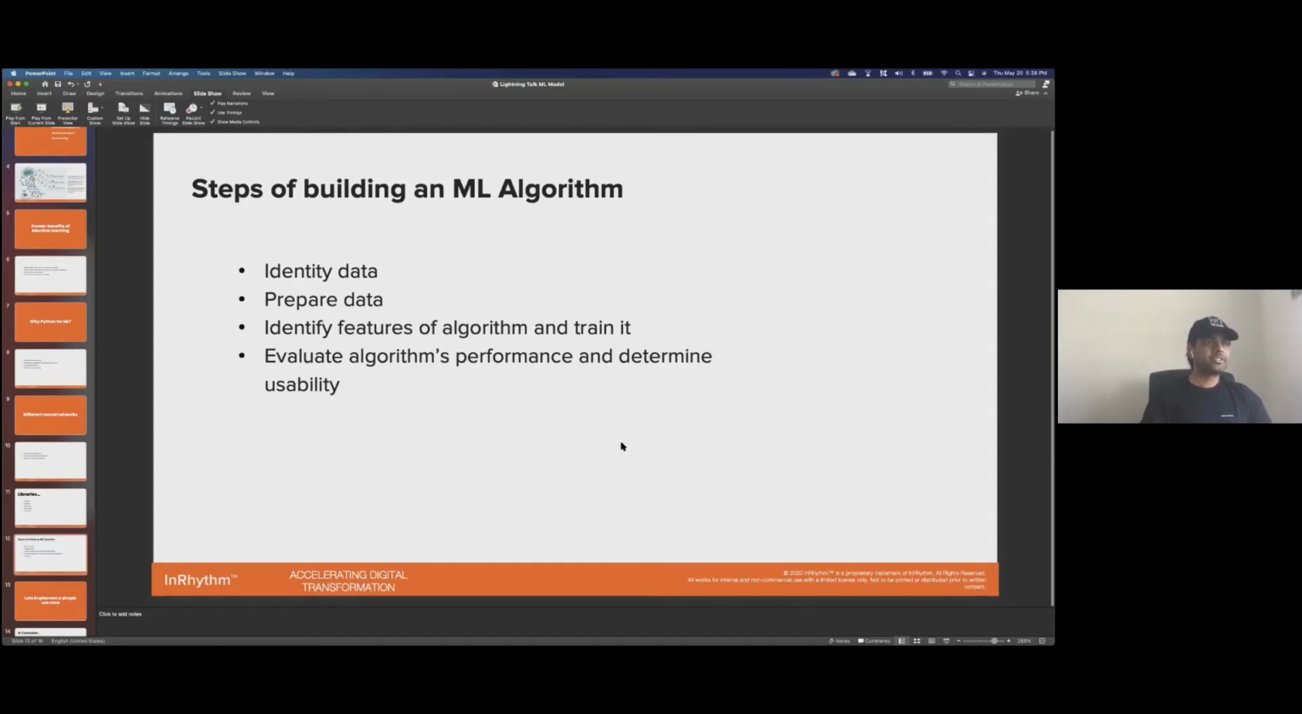Sorry. So the steps of building a machine learning algorithm are identifying data, preparing data, identifying features of the algorithm, training it, and evaluating the performance. Every step has its importance because we can continue up to the second step in machine learning model building and discontinue at that point because we may find something different.